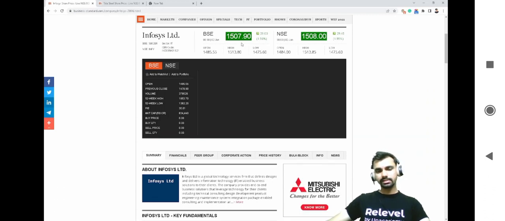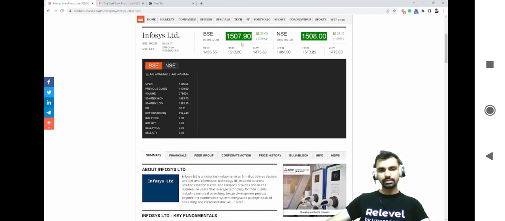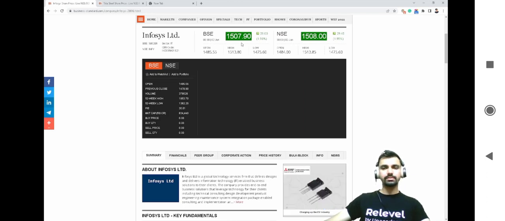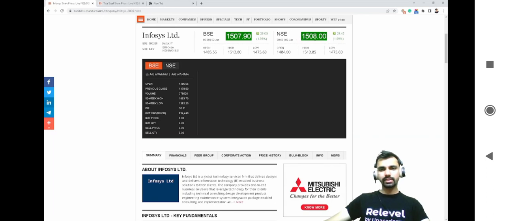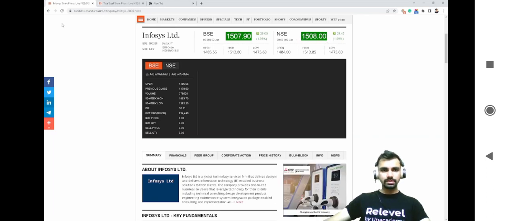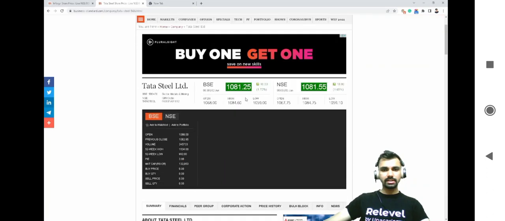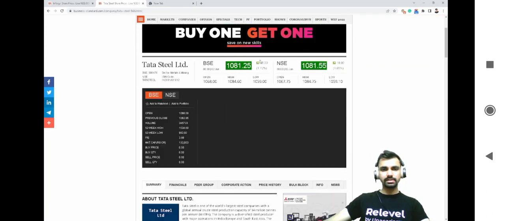So yeah, disclaimer, I am not recommending any stocks over here to buy or sell. This is just for education purposes, that we are scraping the data. So this is the BSE stock price for Infosys, which is 1507.90, and for NSE it is 1508. Similarly for Tata Steel, this is the BSE stock price, and this is the NSE stock price. Got it?